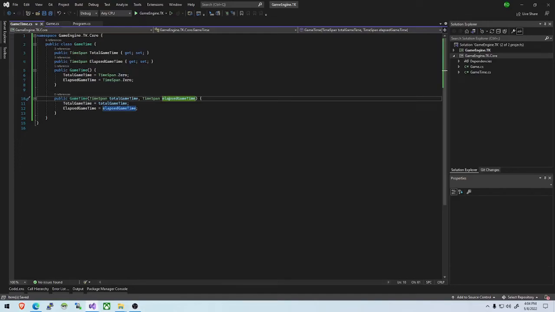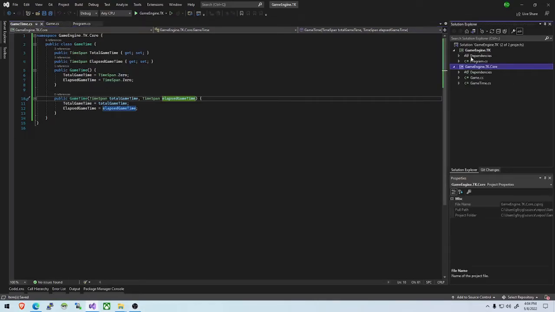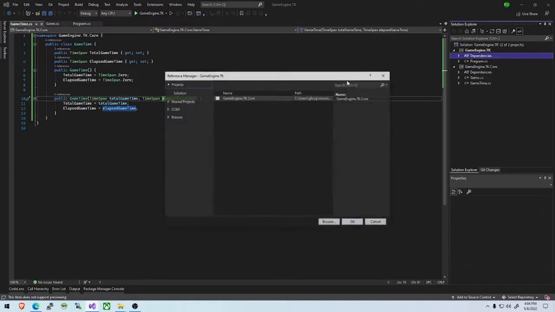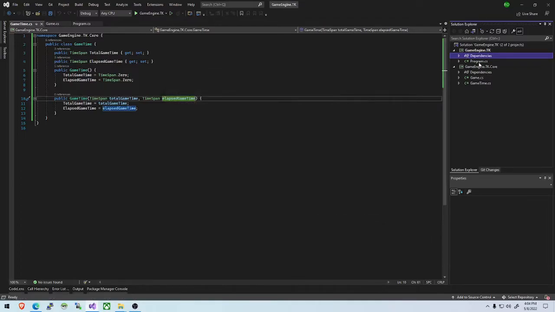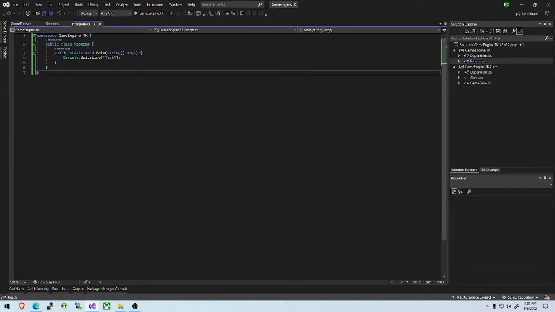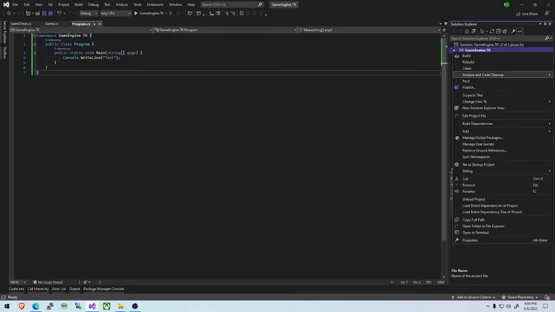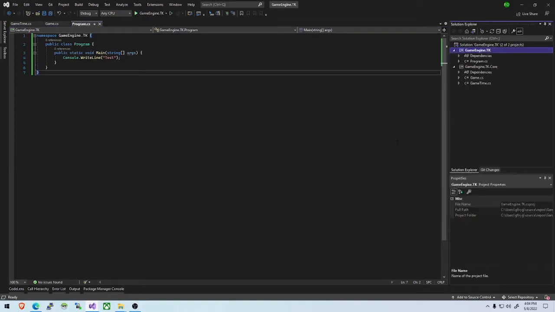Alright, so now what we're going to want to do is add a reference in our original project up here to core. You can just do that by right-click and add reference. And then in our program class, we're going to want a way to call this. So to keep things, we're going to want to mess around with multiple implementations, I guess is what I'm saying. So for now, let's go ahead and just create a folder for that.